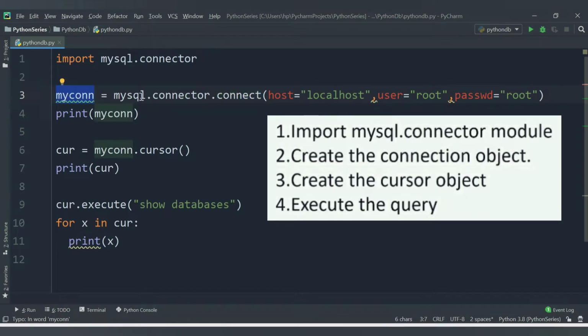So once you have created the connection, then you need to create the cursor object. So how to create the cursor object? Whatever connection object we have, inside this object you need to call this method cursor and then store it into a variable. And the last step was to execute the query. So here you need to provide the cursor object and execute method, and this is the query for show databases, and in this way you can print the databases in the PyCharm console with the help of a for loop.